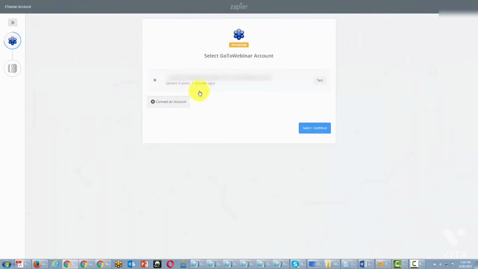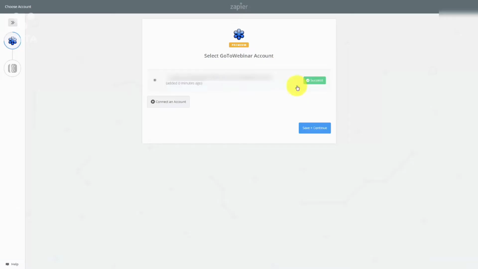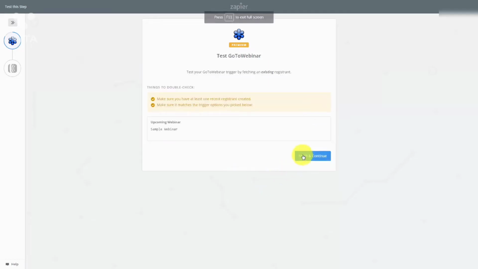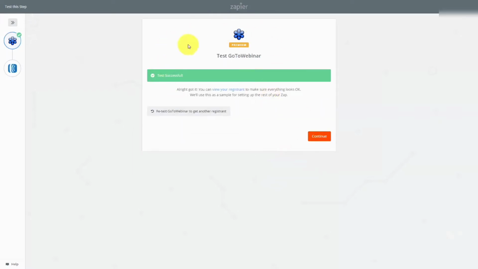Now you're going to have access to the account that you are now logged into, or you can connect a different GoToWebinar account. You want to click the test button to make sure that your account is actually working with Zapier. So go ahead and click the test button. You want to make sure that you have the green success button, and then you'll click Save and Continue. You'll then select a webinar and then click Continue. You'll then want to click Fetch and Continue. Once you click your test and you'll see that it's successful, you can then click Continue.